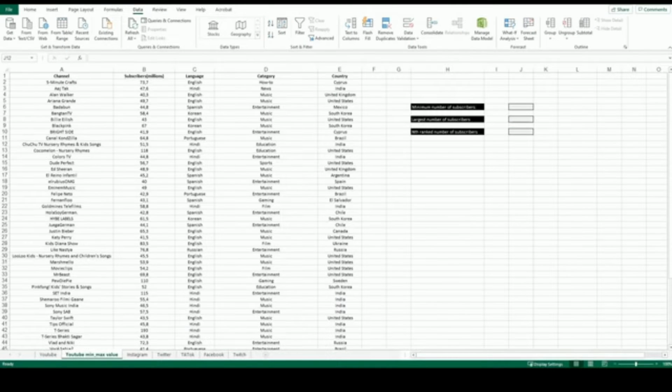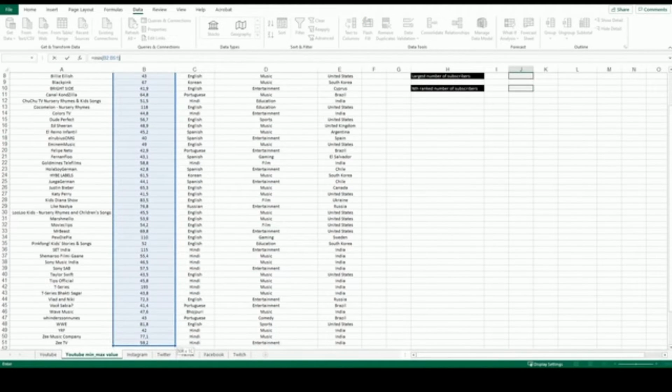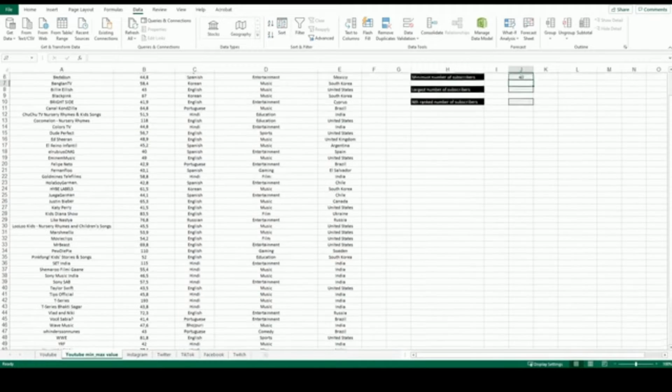So we'll start off by looking for the min or the minimum number of followers. So we'll equals to min and select our array. In this case, it would be B2 to B51. When we click enter, we will see the minimum value is 40.